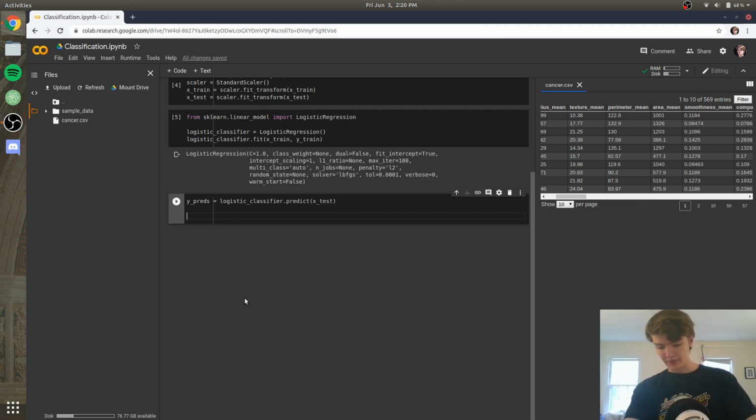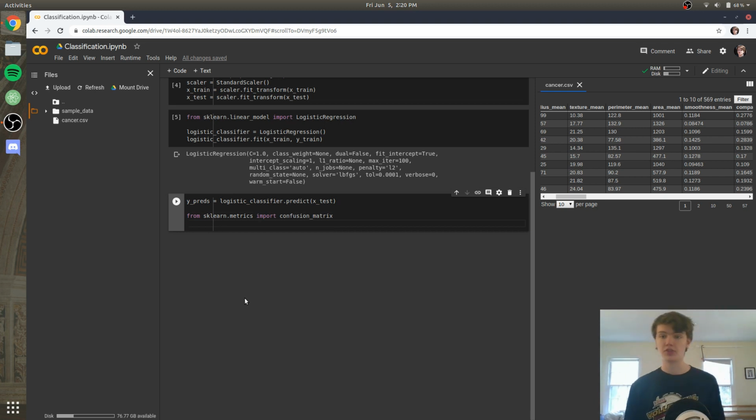And so in order to do that, we're just going to say from Scikit-Learn.metrics, we are going to import the confusion_matrix. And the confusion matrix is hugely important because it's not just going to show how accurate our model is, but it's going to show how many examples our model misclassifies and what types of misclassification our model is performing.